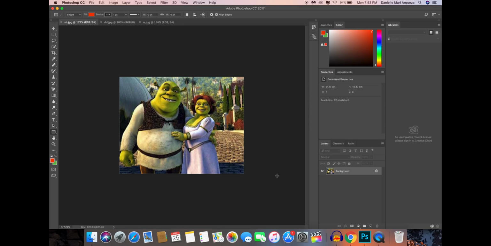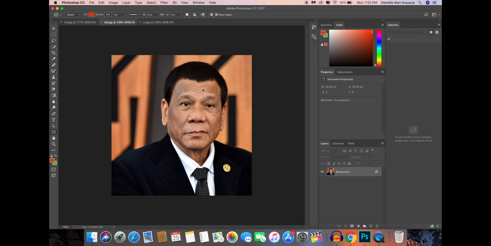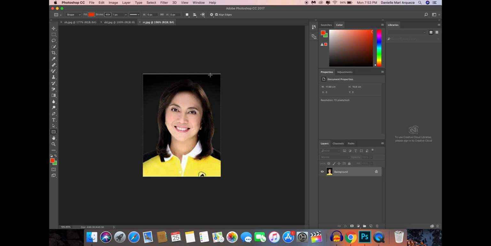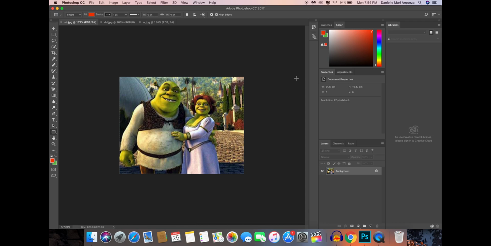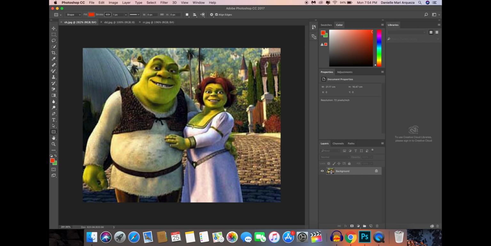So, hey guys, today we have a photo of Shrek and Fiona. On the other hand, we have a picture of President Duterte and Vice President Robredo. What we're going to do now is replace Shrek's face with Duterte's and Fiona's face with Robredo's. So that's what we're going to do now. Let's do it.